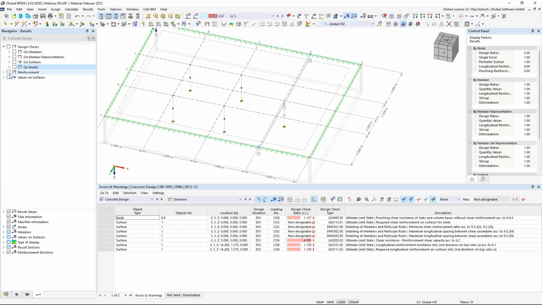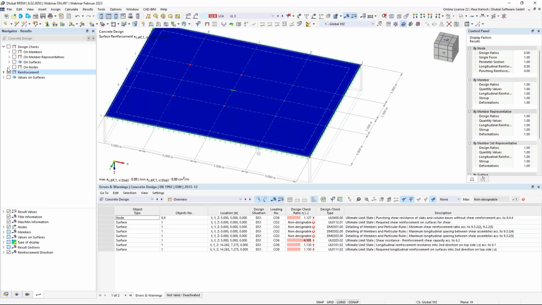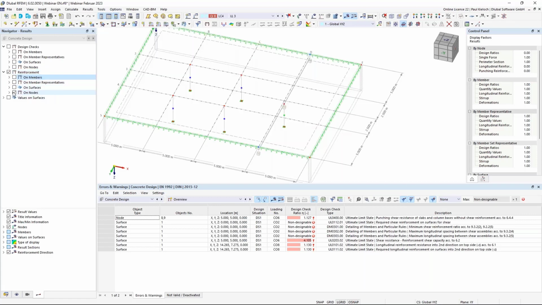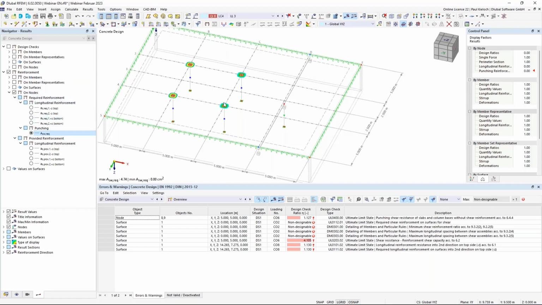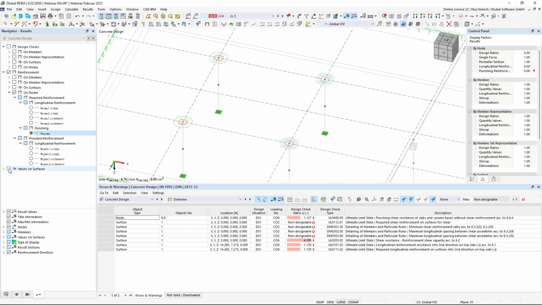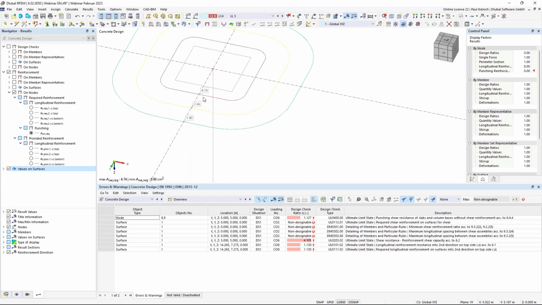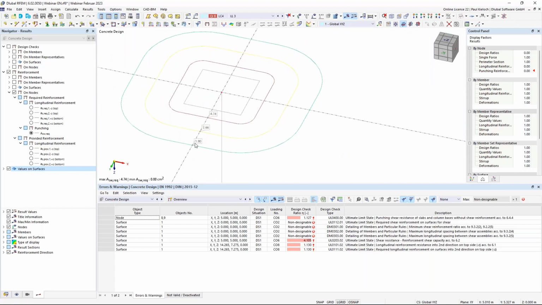If I'm switching over to the reinforcement, then I'm switching to the reinforcement on nodes. If you have activated the required punching reinforcement here, then you can click on isolines, and by activating here values on surfaces, you will get the individual amount of required punching reinforcement here in the individual perimeters.